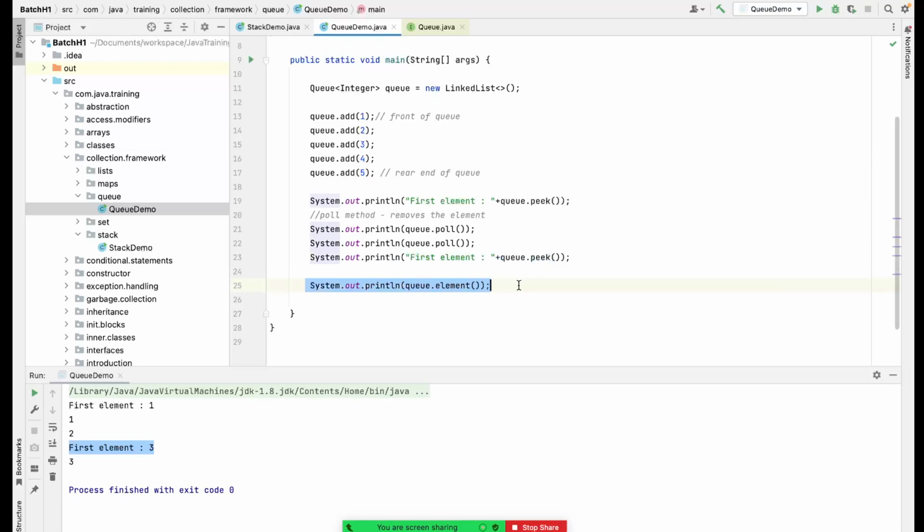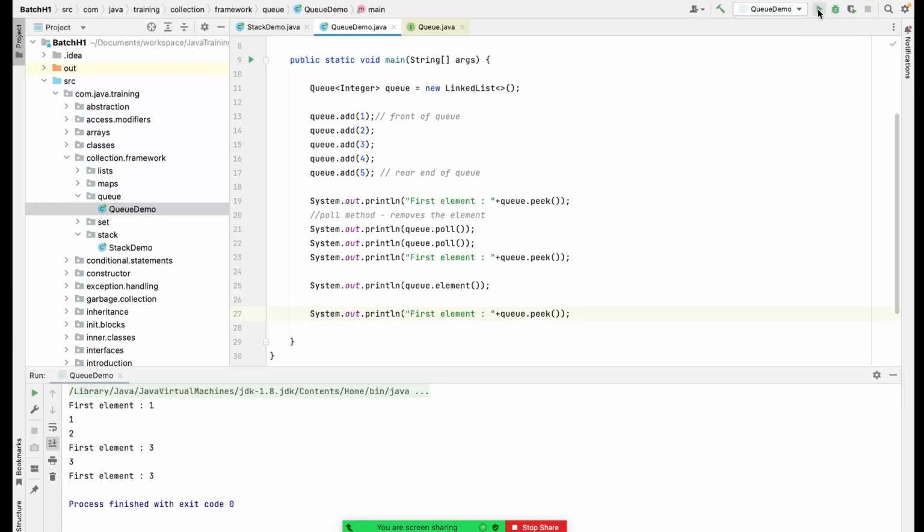This q dot element is also printing the element for you. It will not remove it. Now let me try to print this again. See, first element 3. So peek and this method q dot element, these two methods are basically similar. They have similar functionalities. They will just fetch you the front element from the queue, but they will not delete or remove that particular element from the queue.